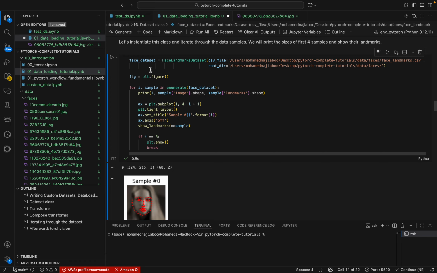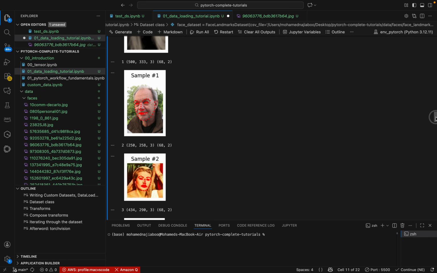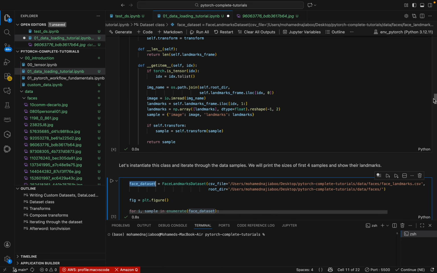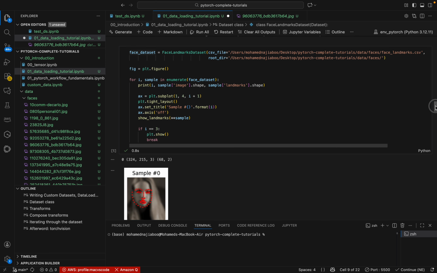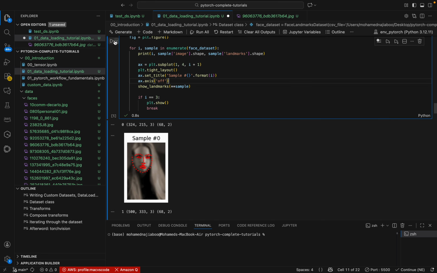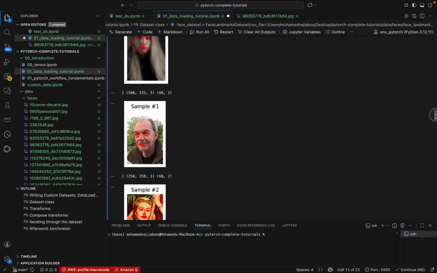Okay, next let's understand this code. Here I have a face landmark dataset. I am passing the CSV file path which contains the face landmarks, then I am passing the root directory. Now I'm going through this loop and printing it. I'm printing 3 or 4 images. Here I am checking i is equal to 3, which means I am printing 4 images. Let me execute it. You guys can see this is executing.